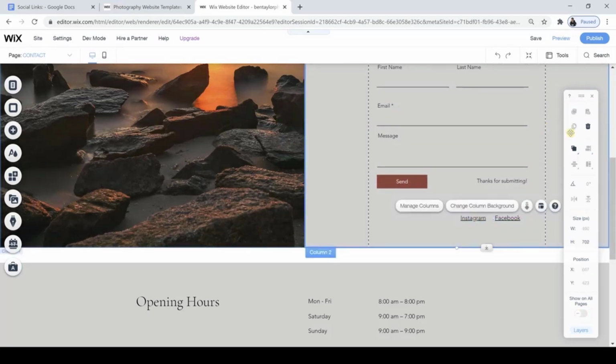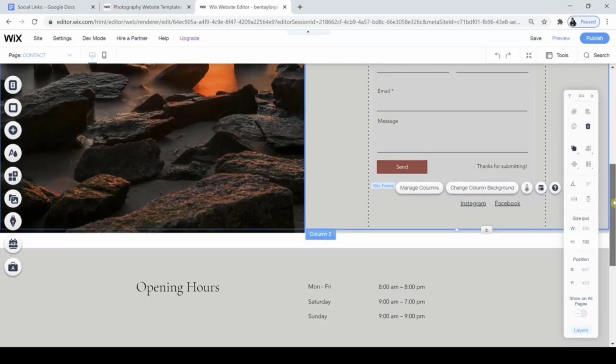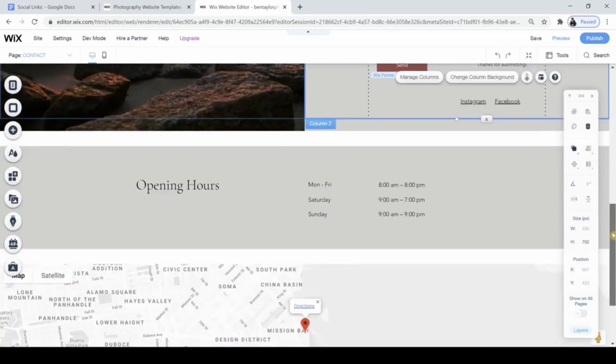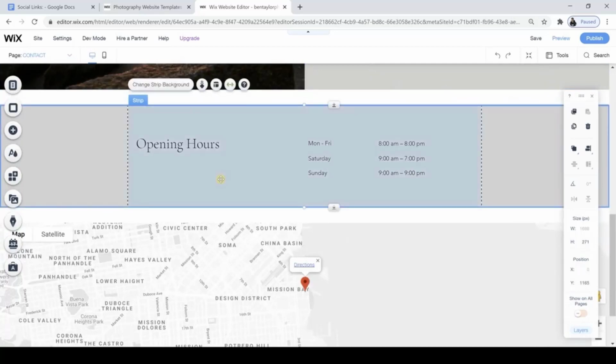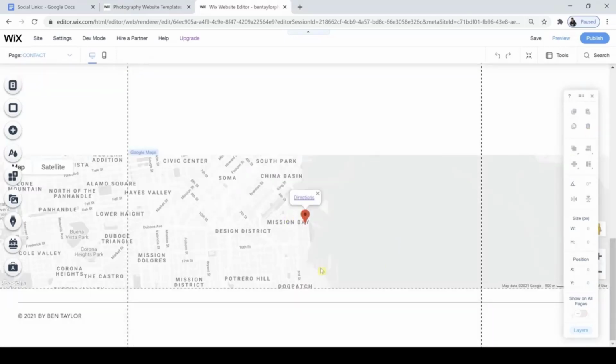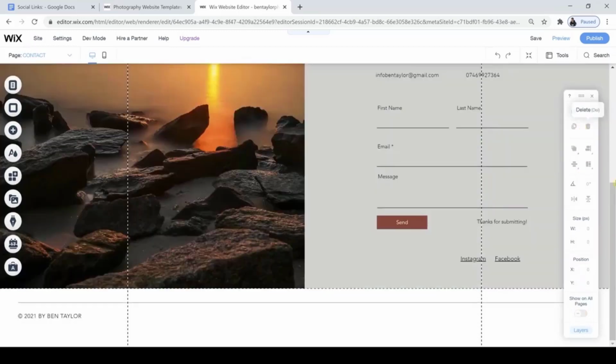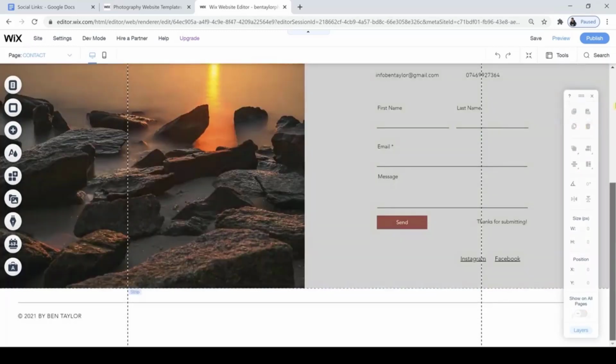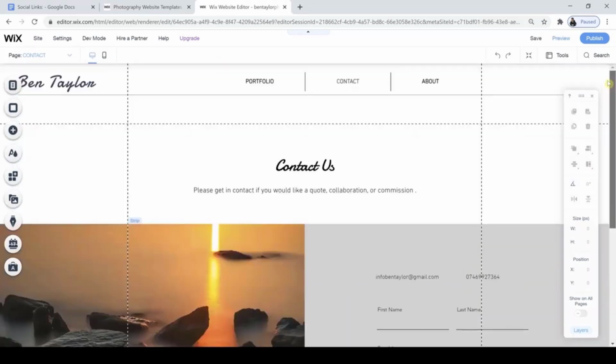Right, okay, now just get rid of this opening hours here because I'm not going to be using that. So I'm just going to click on it and then press delete. So click on this here and press delete. And also I'm going to delete this map here. I don't want people knowing my exact address. I don't think I need that on my photography portfolio. So just delete that as well. And that's brilliant. So that's it. That is my contact page right now sorted.